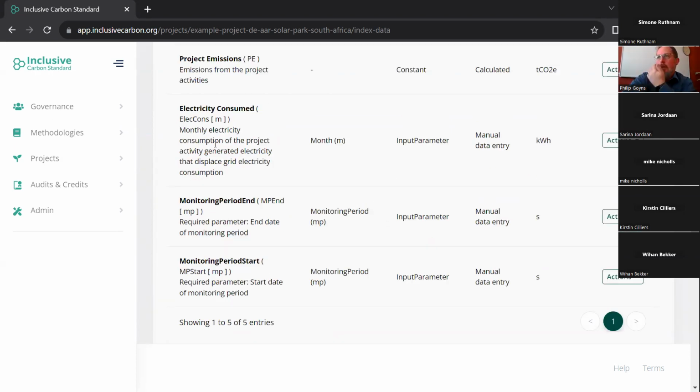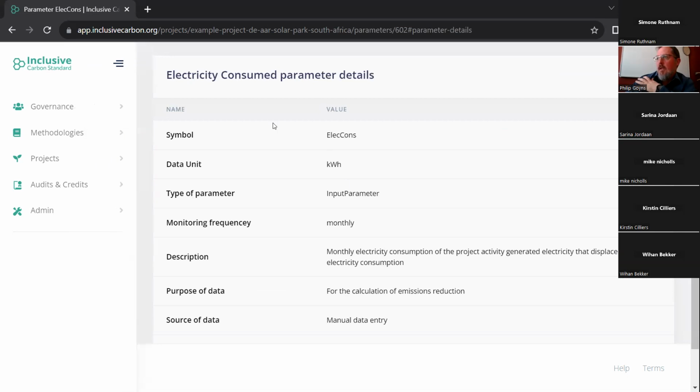Okay, the next parameter we have is the electricity that's being consumed by the project or from the project. In terms of this component methodology, we've defined this as a manual input, and we can then go and view the details for this parameter. Again, we define the unit.